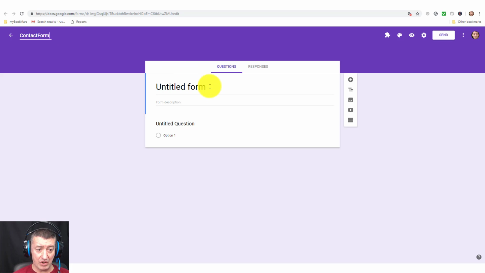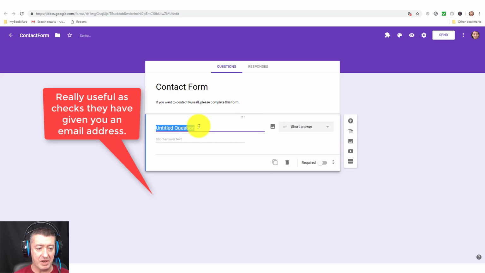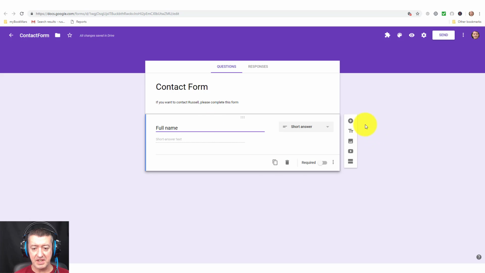Then I'm going to put here contact form, and create a gap there. I'm going to say, if you want to contact Russell, please complete this form. Okay, simple as that. Now I'm going to start. The question you're probably going to have at the beginning is just a short answer question, because you're probably going to want their name. So I'm going to put full name.